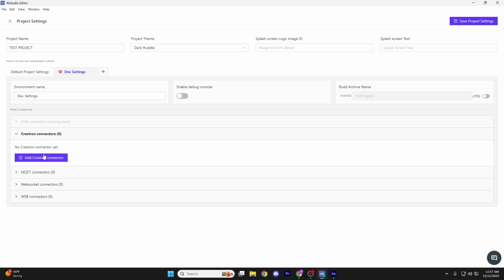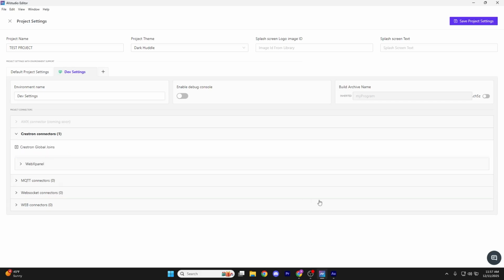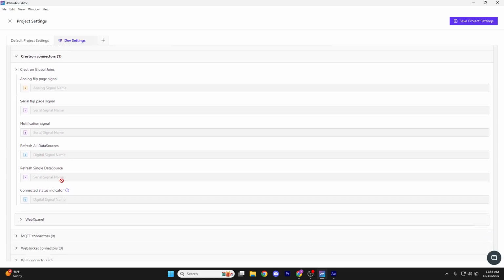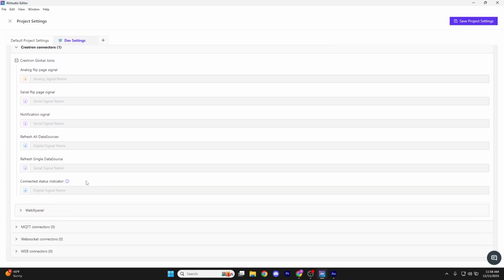Taking a closer look into the Crestron connectors, we'll just add one here, and then you just press this plus button here. You can use global joins to flip a page with either analog or serial signals. You can establish a notification signal. You can establish a refresh command for all data sources or single data source. So that's pretty helpful. And you can also set up a connection status indicator.